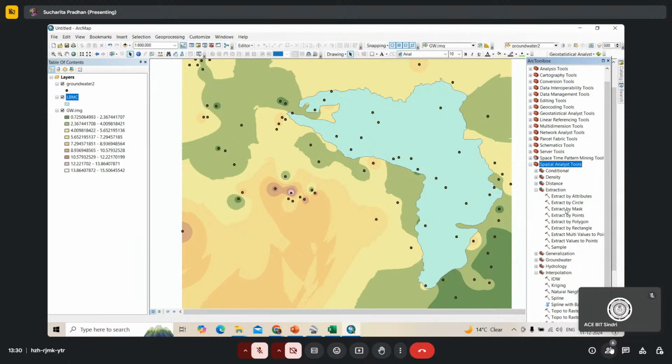We'll select extract by mask, because whatever data we have in raster format will be extracted by a shapefile only by a mask. If you have a polygon file or a shapefile line, you can select mask. If it is a circle, you can select circle. If you have a point dataset, you can go for point. But I have a shapefile, a complete polygon file of the complete data, so I will mask it. Double click extract by mask.